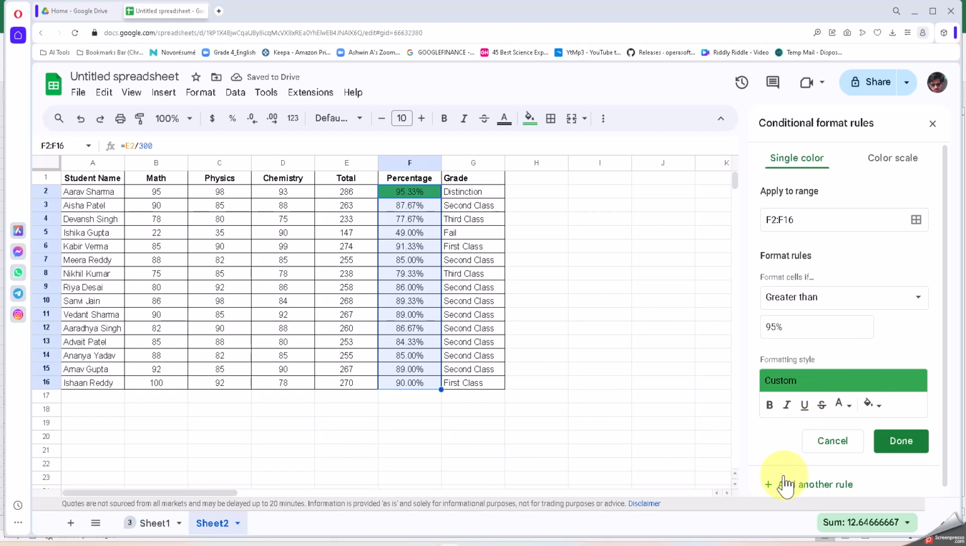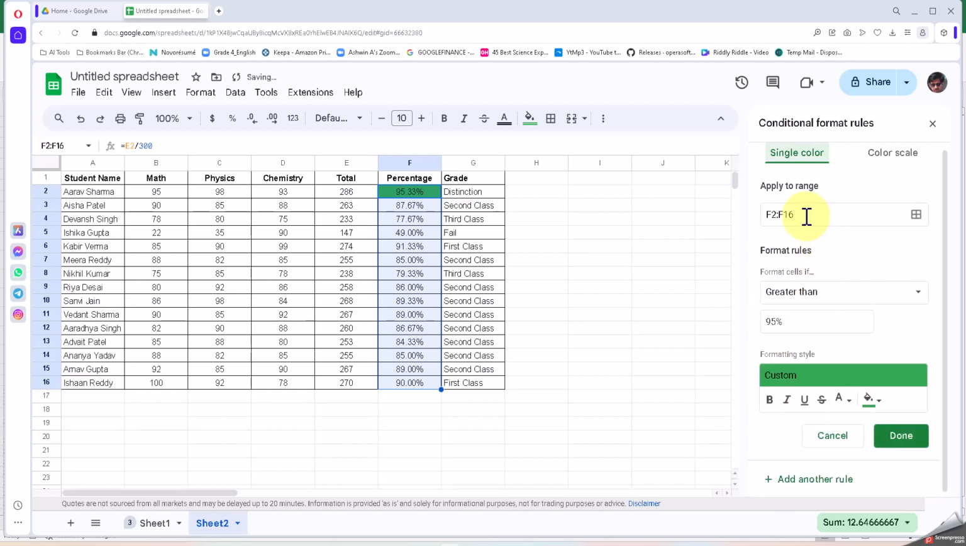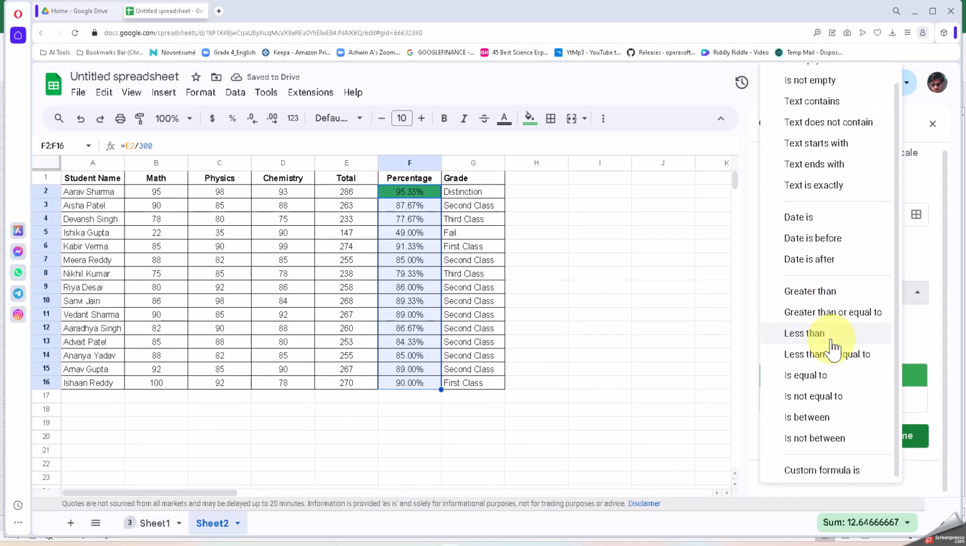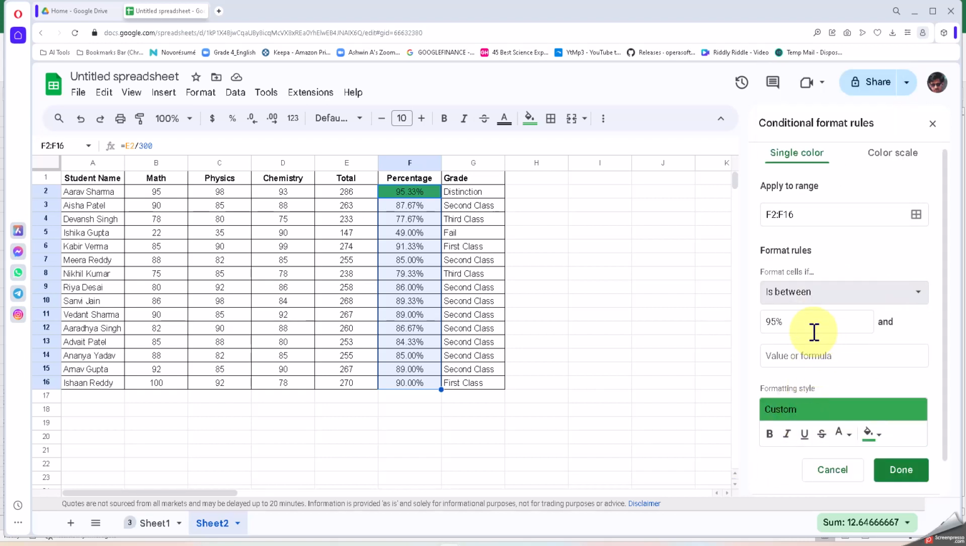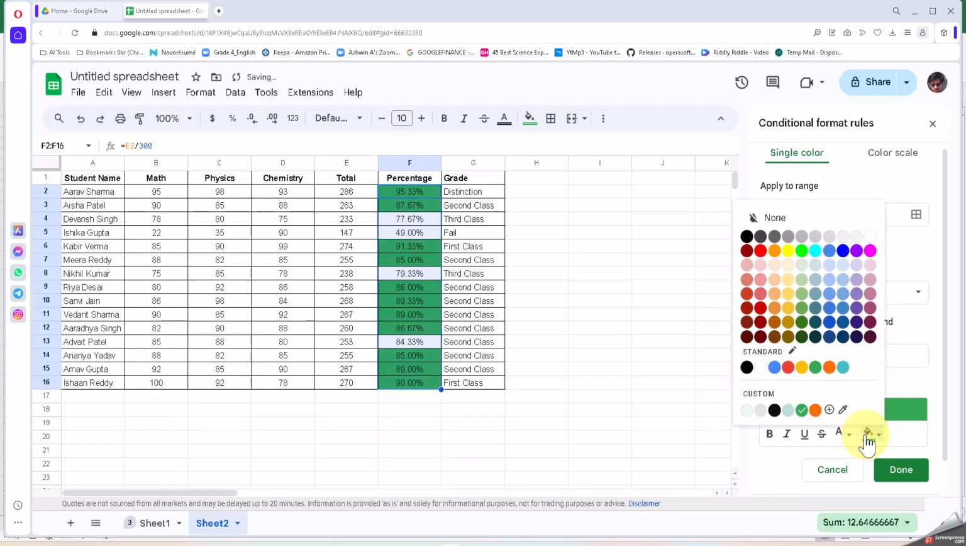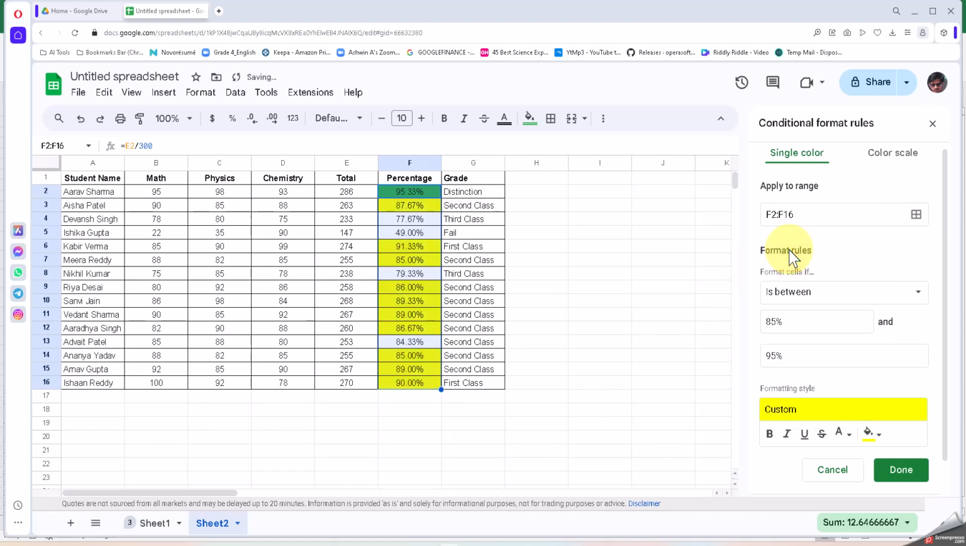Okay, and then I'm clicking on add another rule. Now the range is the same. I'm going to say is between. I'm going to put 85% and 95%. I'm going to change the color to yellow.